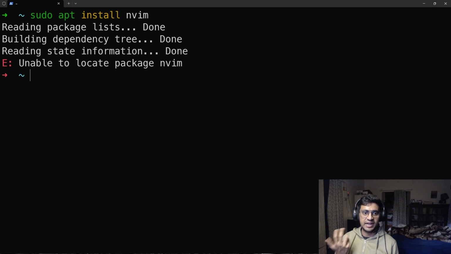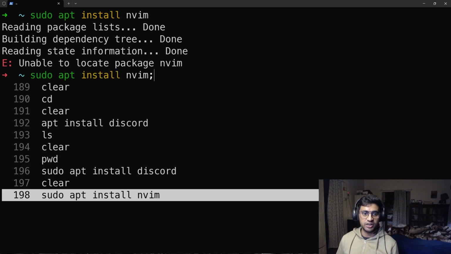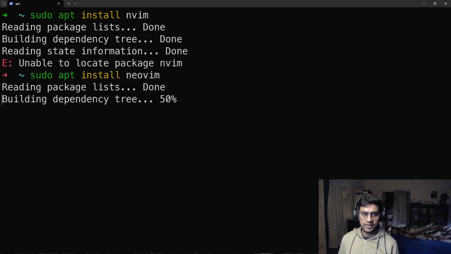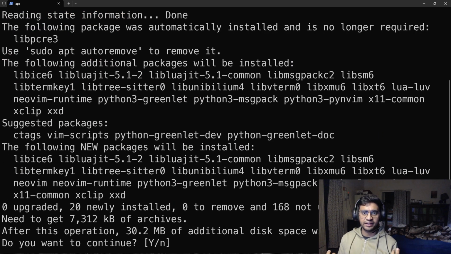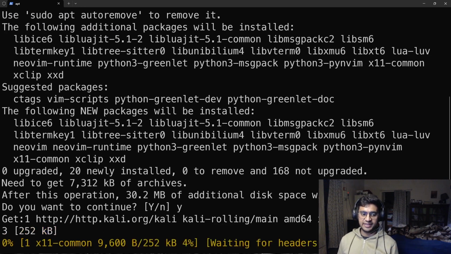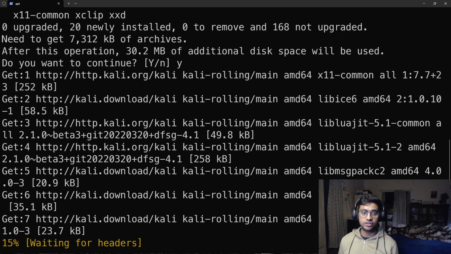Okay, it says unable to locate because nvim is not the exact name of the package, right? So let's go ahead and say neovim. There, it found the package. Now it's asking me whether I want to install it or not. I say yes, and it'll go ahead and install nvim.